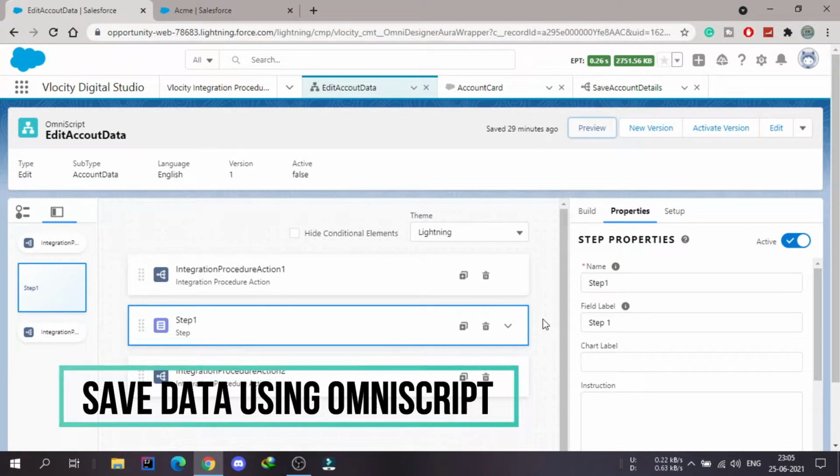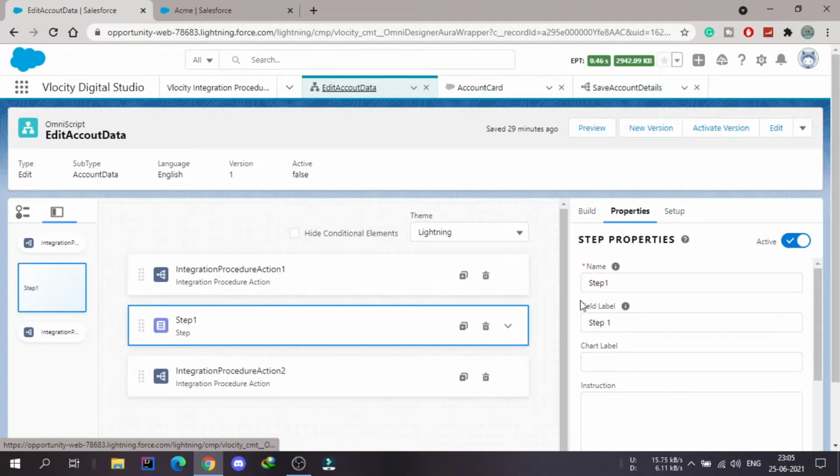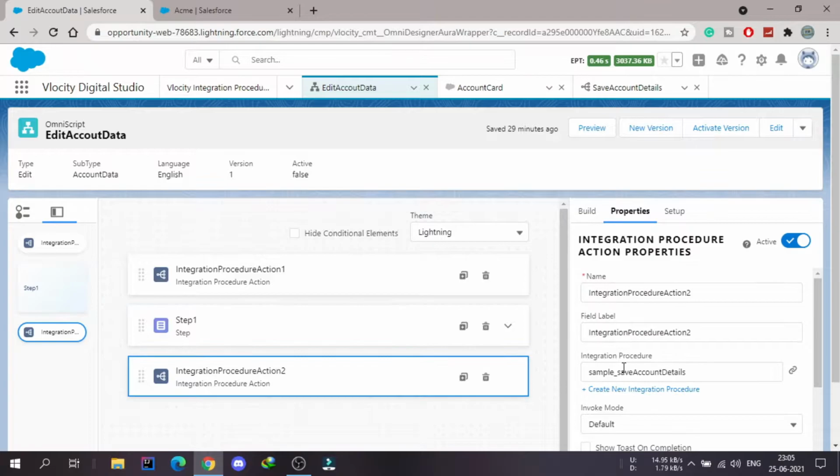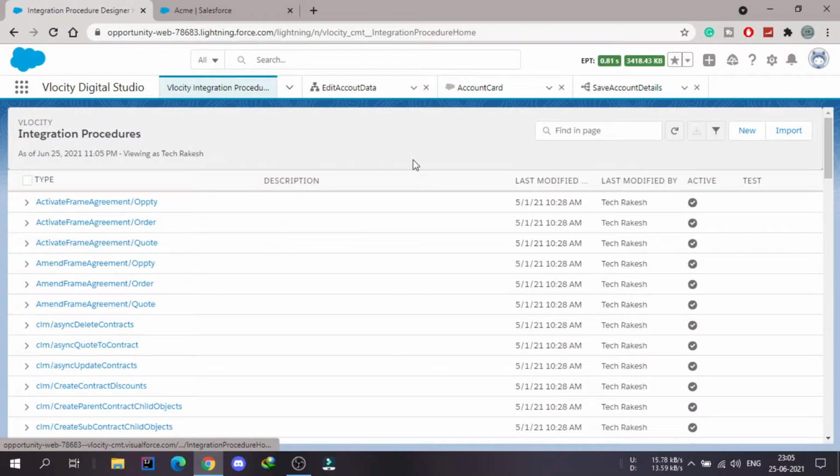So in the previous video we already created this data raptor load. So in this video I will create a new integration procedure which we can call through this Omni script, and that will save the data back to Salesforce. So without wasting any time, let me create this integration procedure.